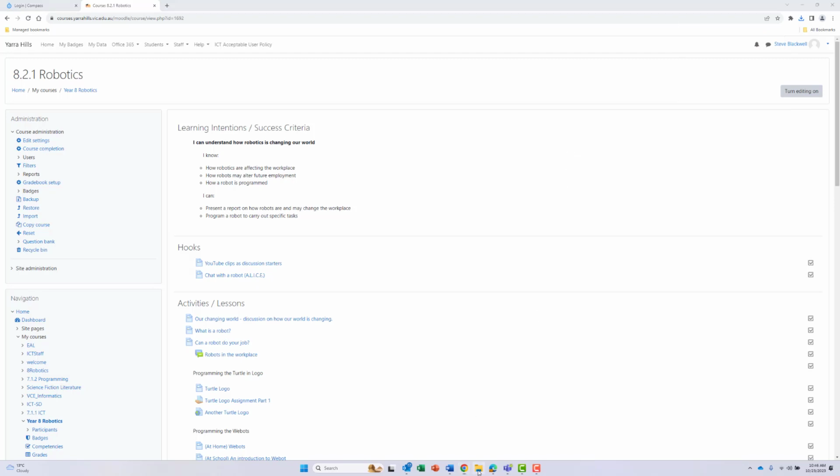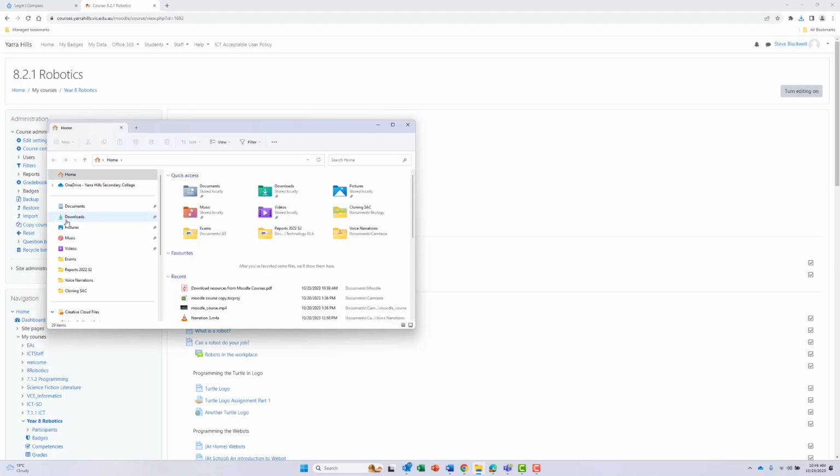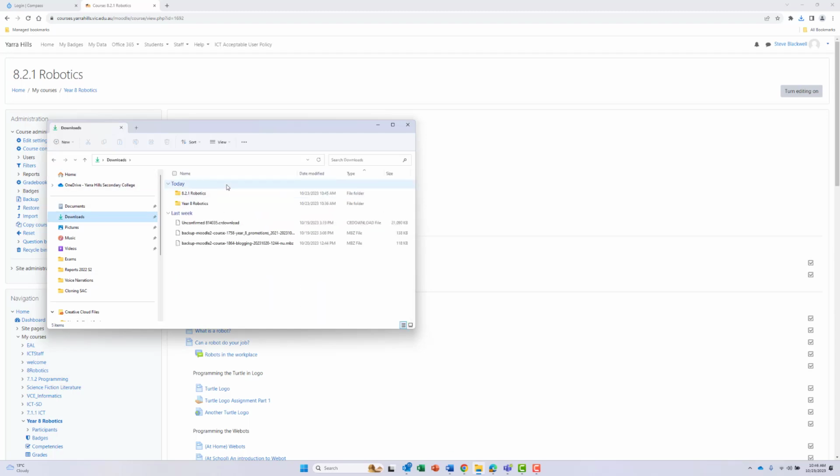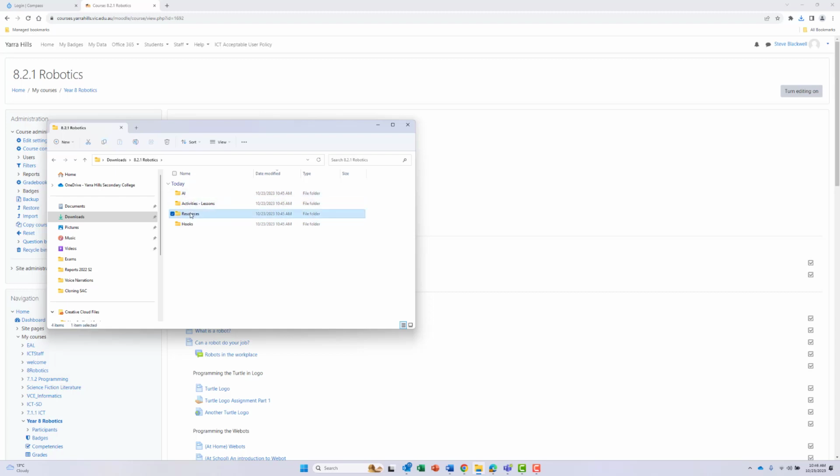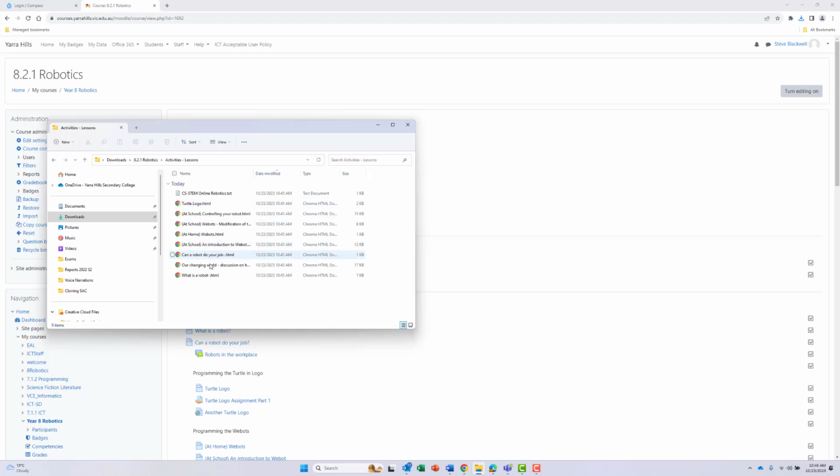And then if you go to your downloads folder, you should be able to see the folder with the name of your course. And inside there will be a folder for each of the topics in your course, and in each of those will be the various resources that you have downloaded. So that should allow you to download all of those resources that you wish to keep, but you don't wish to keep the course itself.